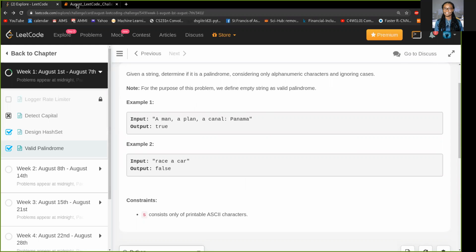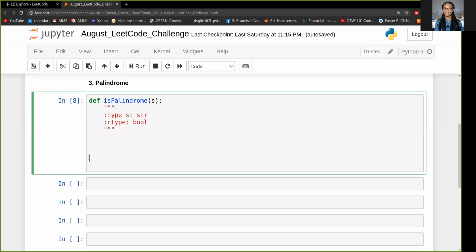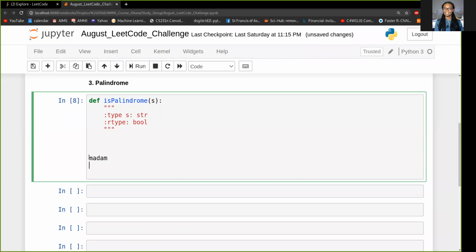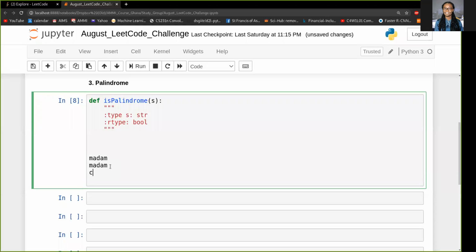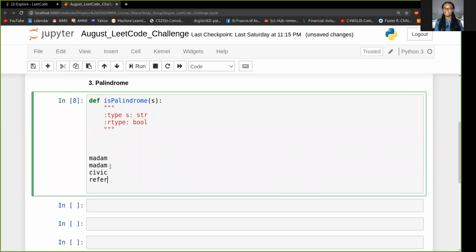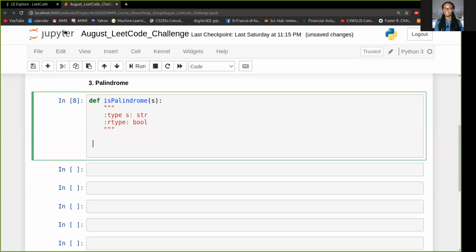Okay, so just to understand better what a palindrome is. For instance, if you're given a word and you write it backward, you're still going to get the same word back. A quick example that I can think about is madam. If you're writing it backward, the last letter is M, the next is A, D, A, and M. And yes, we have the same word back. Another word we can have is civic, refer, and many more. So basically that's the idea of a palindrome, right?